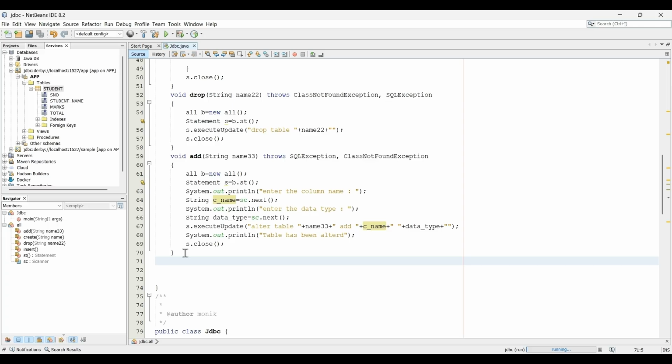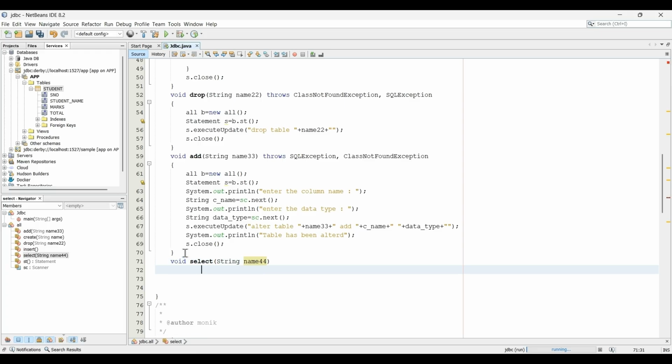And our second method is the most important, select, because while using select, we can see the data which is present in the table. So let us write code for it. For select, we are passing a single parameter, which is the table name.